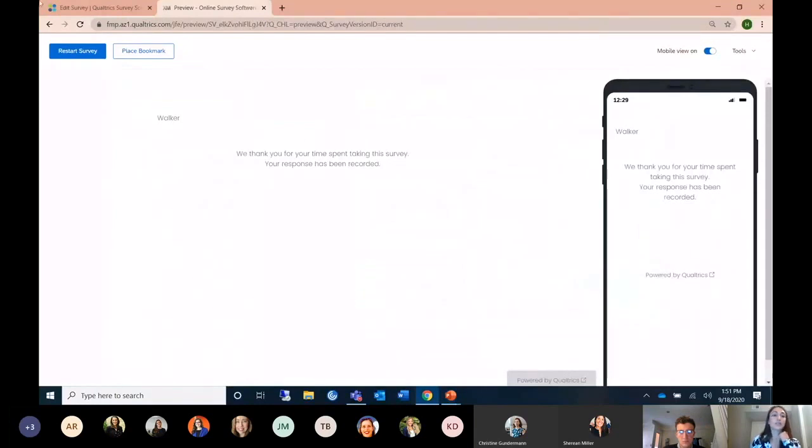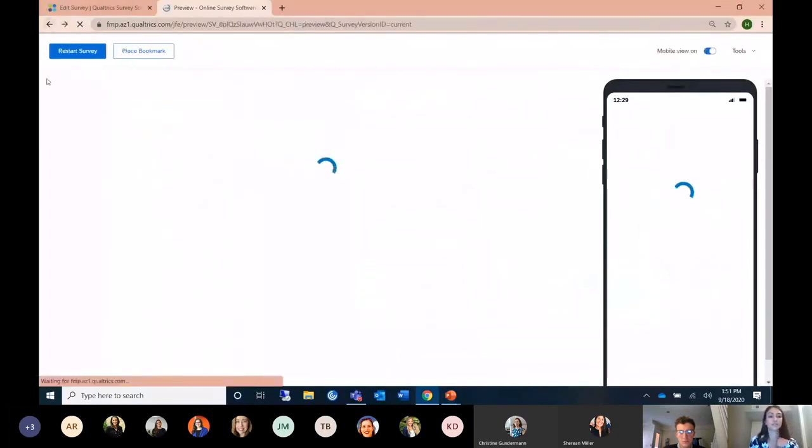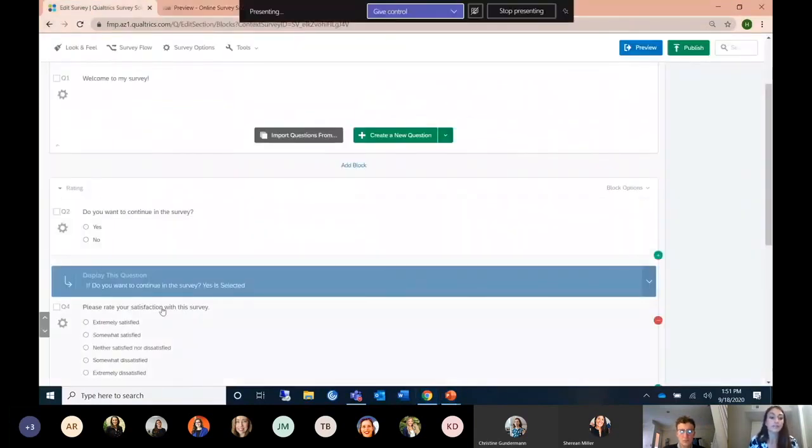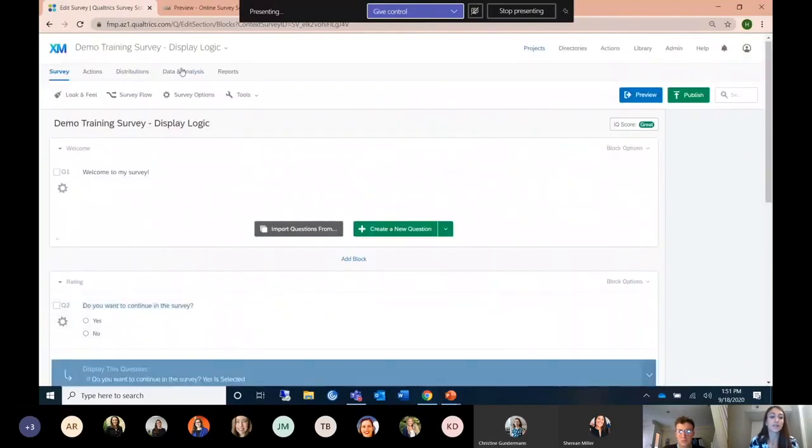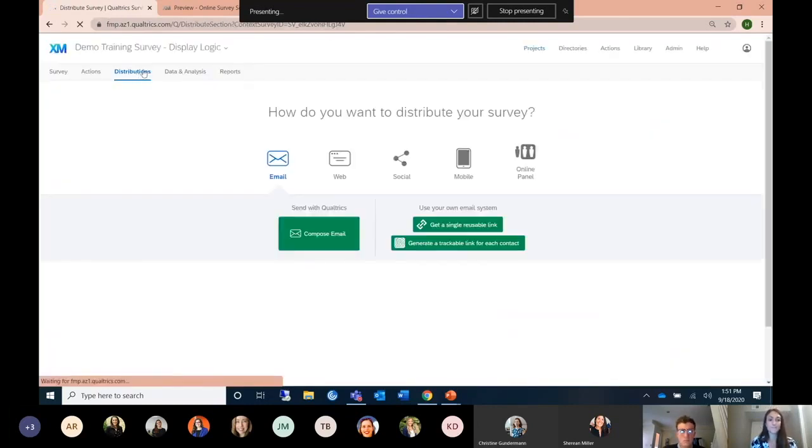I'm going to go into a little bit about distributions. So survey distributions can happen in a couple of ways, and to talk through those, I'm going to navigate over to the distributions tab. Once you go to the distributions tab, you'll see multiple different strategies for distribution.